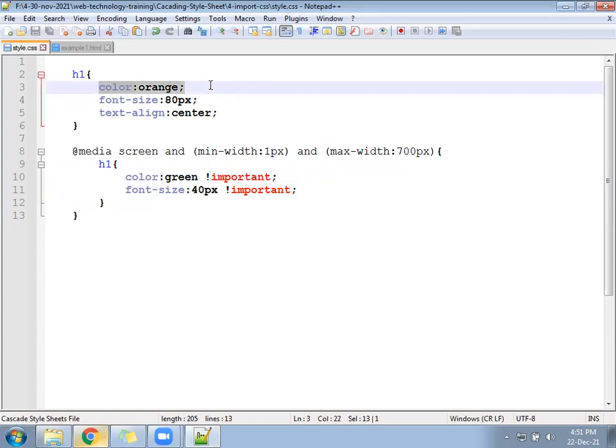Red only. So in that case, we are saying if a screen size is between 1 pixel to 700 pixel, whatever color is set, ignore that and set the color to green. And exclamation important sets higher priority. If any orange or blue is applied, remove that and set it to green. Okay. Exclamation is used to set higher priority.